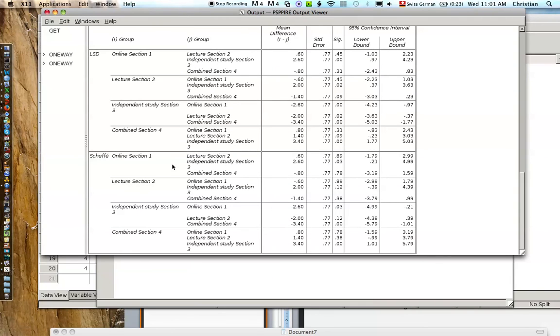Now if we go and look at the Scheffé, we're doing the same thing. You see here the differences are exactly the same. The standard error is exactly the same, but the way that we calculate the significance of these results is different. So it's more conservative. An example for this is, if we see the first difference, 0.60, 0.77, the Scheffé will give you a significance level of 0.89, whereas the LSD would give you a significance of 0.45. So here the Scheffé is much higher, almost twice as high. Now if you go to the next result for the independent studies section, the Scheffé would conclude that there's a significant difference, right? 0.03, it's lower than 0.05, but it's less significant than with the LSD.